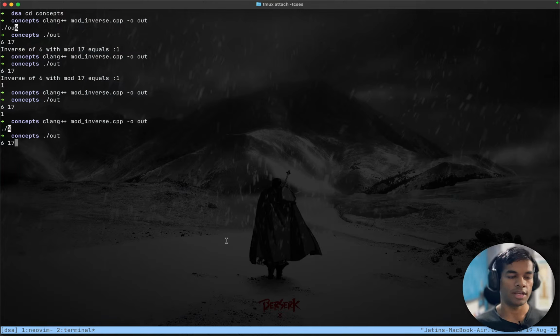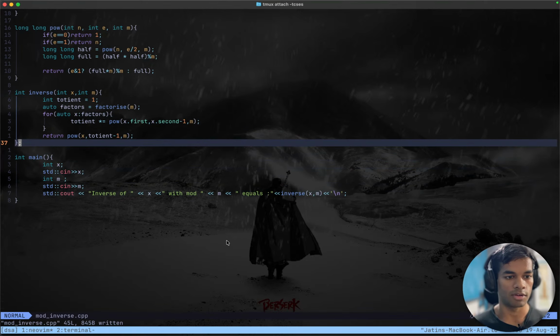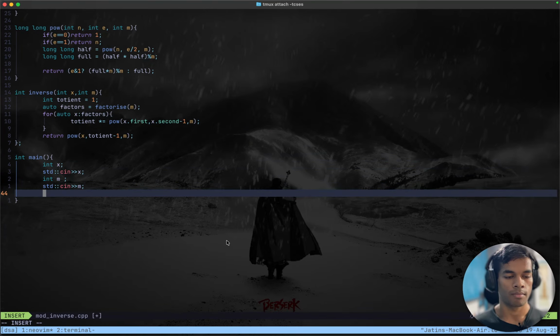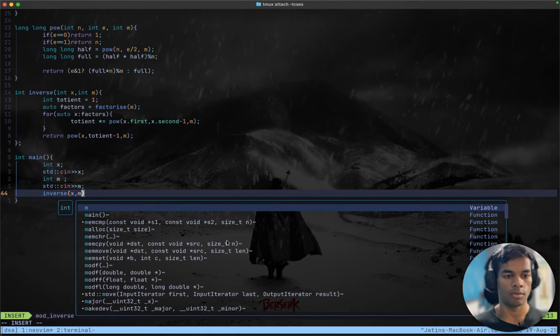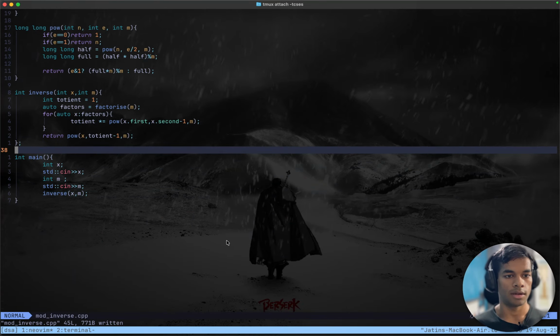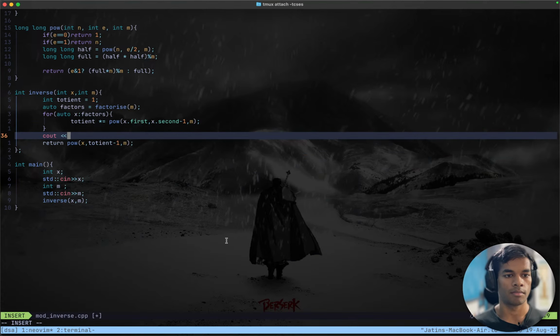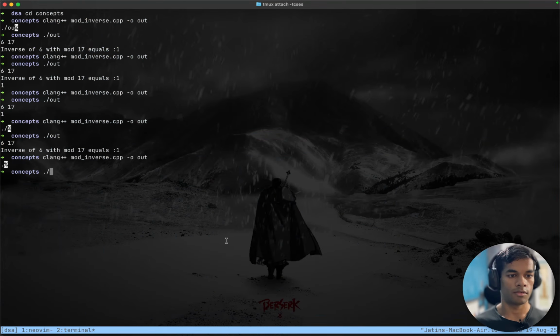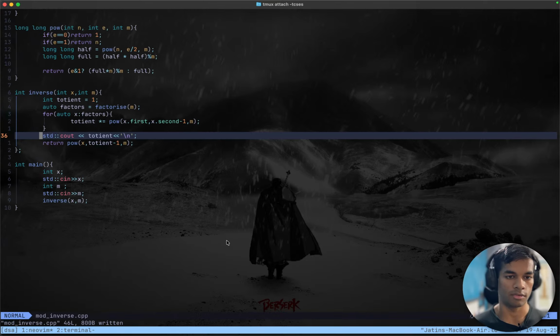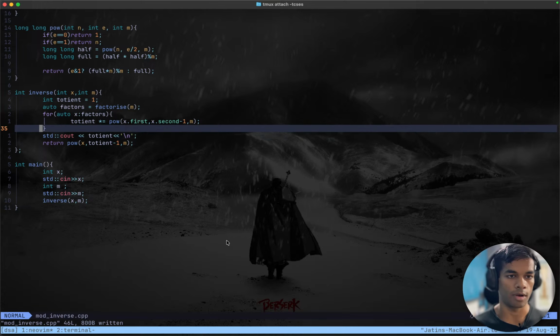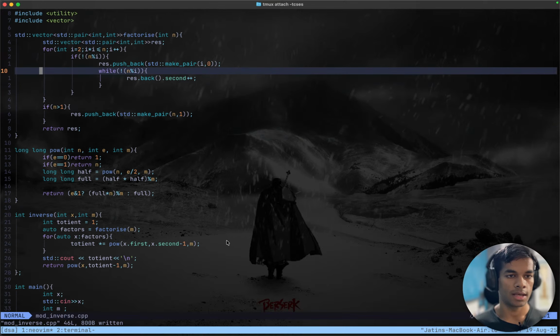Now let's see. 6 and 17, and the answer that I'm expecting is 3, and it is still 1. Okay, so something is still wrong. Inverse with x comma m, and is the totient correct? Let's see. 6, 17, and the totient is wrong. The totient is wrong. This function is wrong.